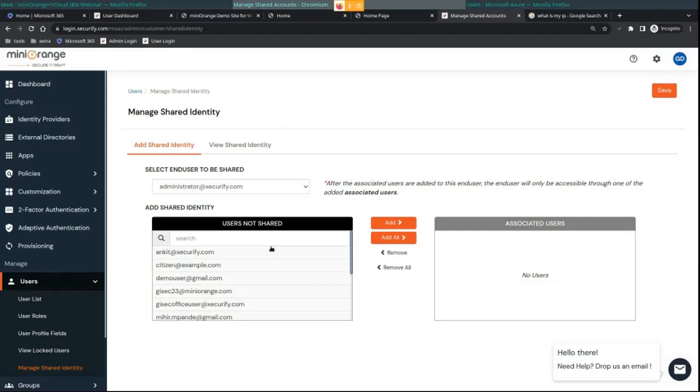Once that is done, your user can log in with their own email, let's say Ankit or Citizen. And once they log in using their own email, they can access the shared email as well. So we do have this functionality, and this is also used by many of our customers.